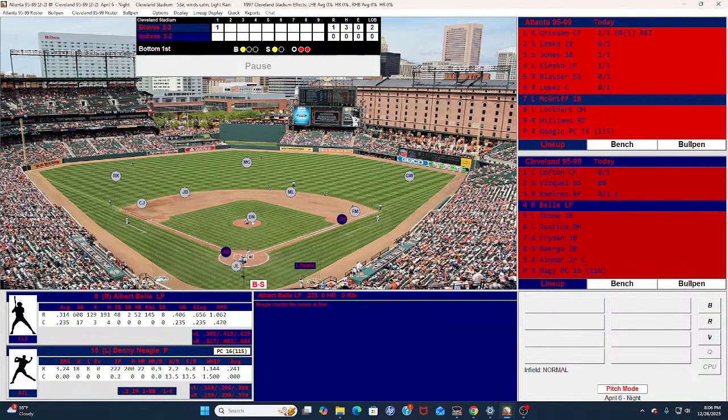Neagle checks the runner at first. The count is even, 1-1. Change up. Bell swings. Ball! Fouled back. Neagle keeps an eye on the runner at first. Neagle with the 1-2. Way outside and low. Ball 2. Neagle fires to first. McGriff applies the tag. Safe.